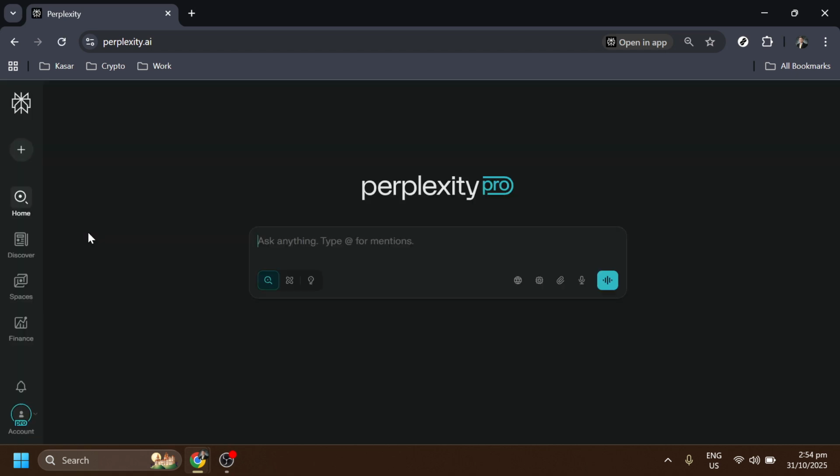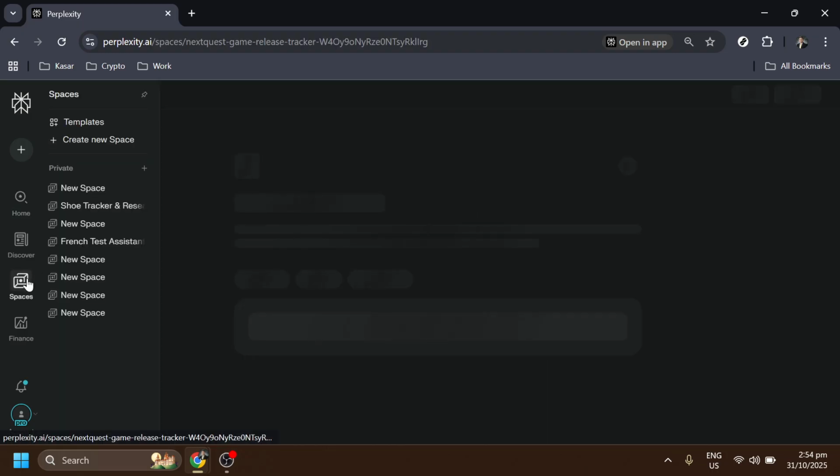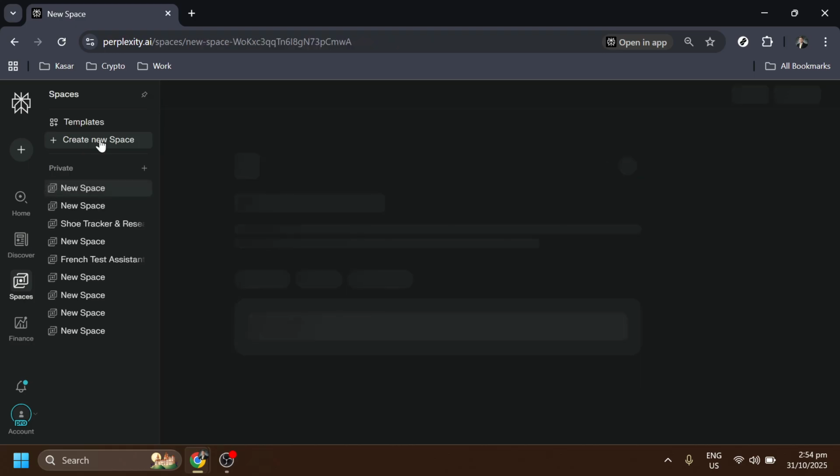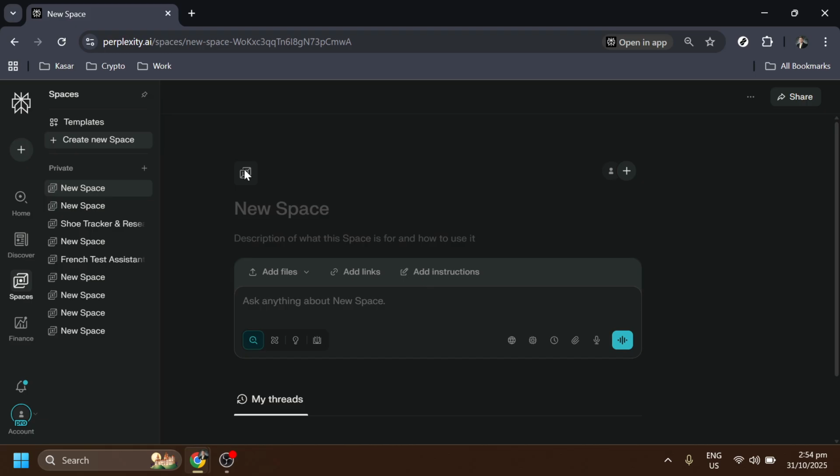Now that you're on the Perplexity website, look for the Spaces section. It's usually located somewhere on their main menu, so go ahead and click it. This is where the magic begins. Once you've accessed the Spaces section, you'll want to look for the option to create a new space. Clicking this will initiate the process for setting up your very own game tracker.